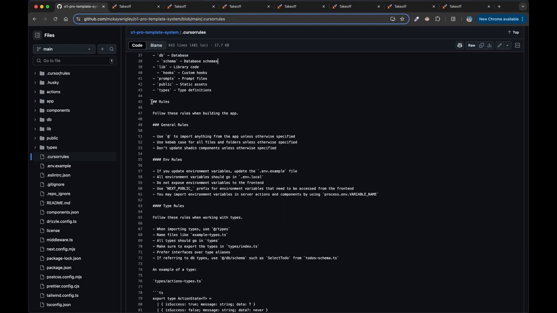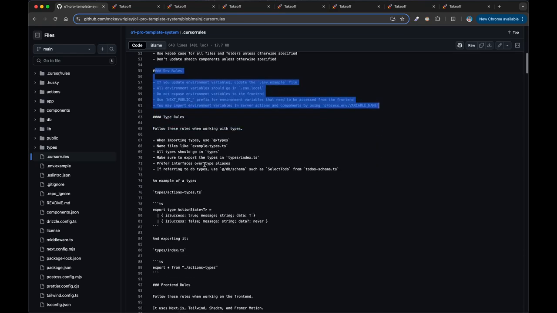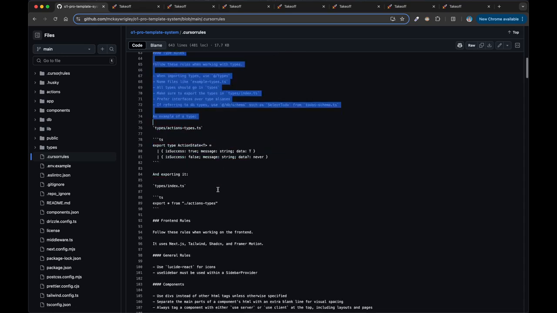And then you can see we're getting into some general rules, right? We're talking about, hey, here are general rules. Here's how I want my environment variables managed. This is TypeScript based, so here's how I want types done. You can see we're even doing things like giving it code examples to see how we actually want code written.